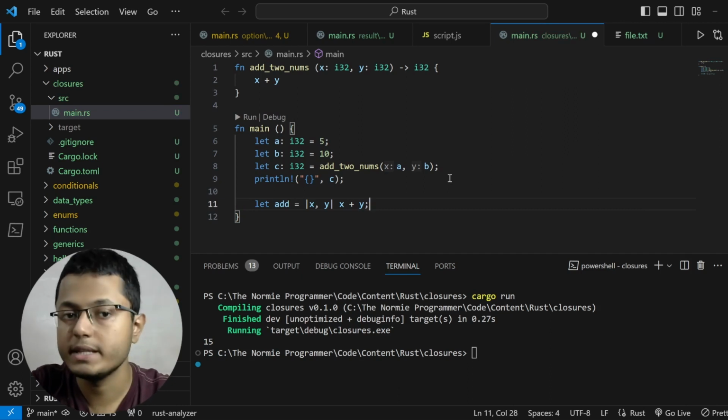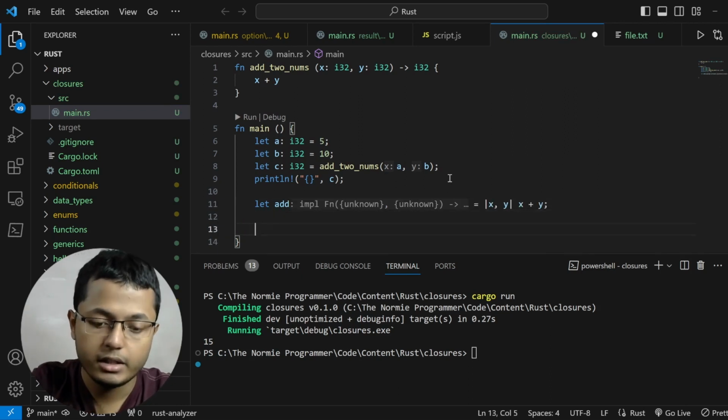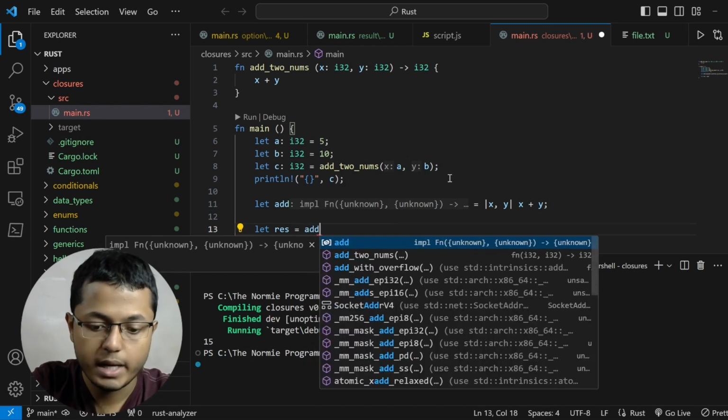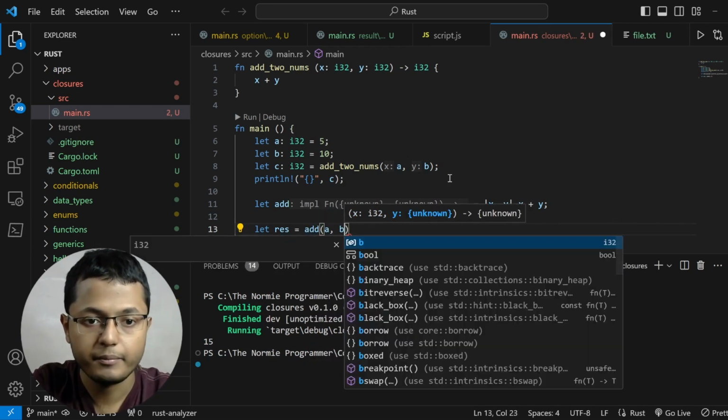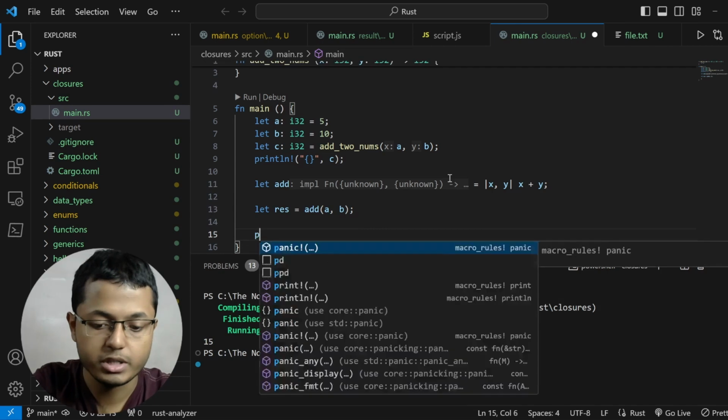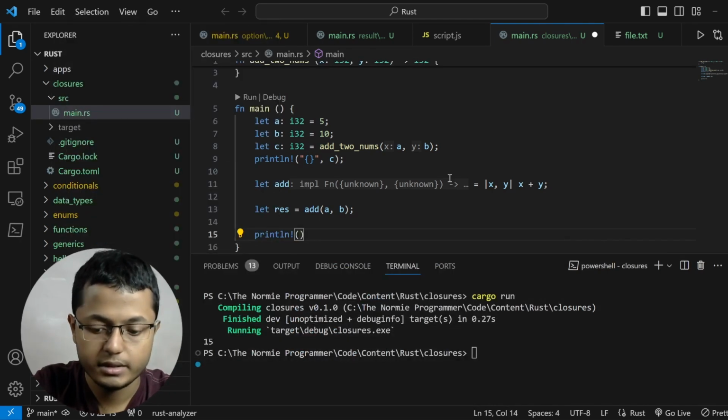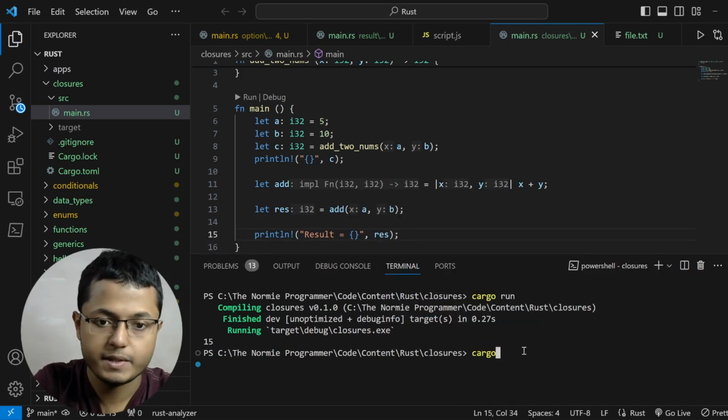So we are using, you can say, straight brackets. And then we will create another variable called res, you can call it result, and this will do add of, let's say, a and b. And then let me also print out the result. So println, and let me write result equals res. And we have 15 twice.